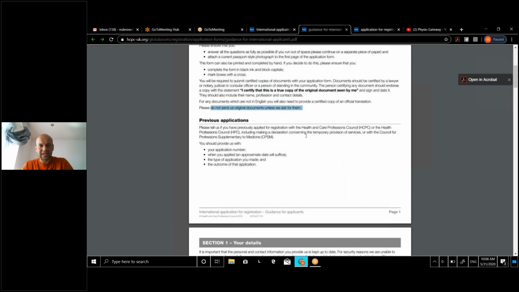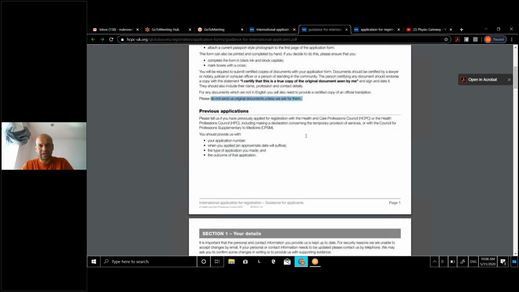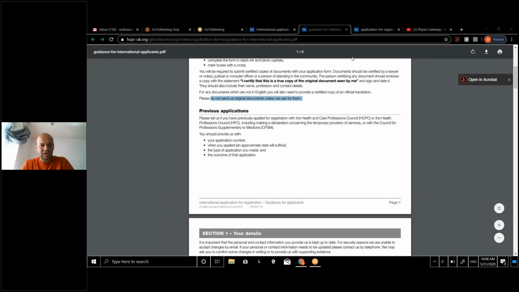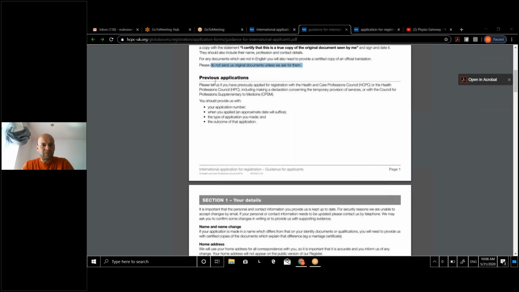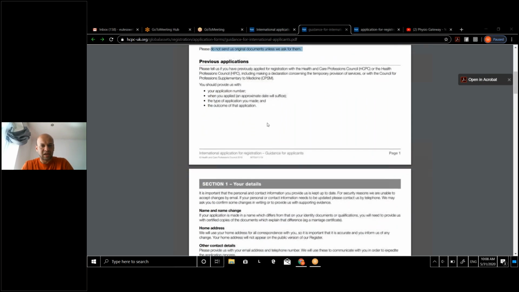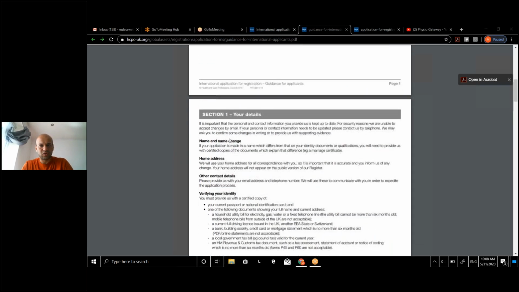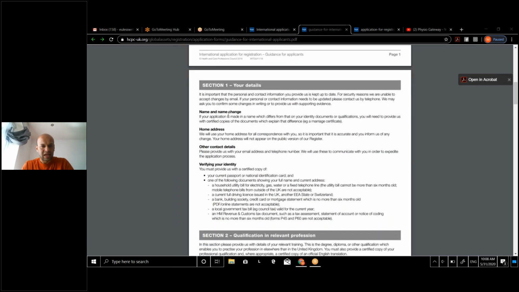Okay, so people ask me, do we need original documents? I said, no, we have to send only these kinds of copies. If you have previously done the application, then you go through this. Now the section 1, which we already did, name and name changes. If you have done name changes, make sure you follow this.